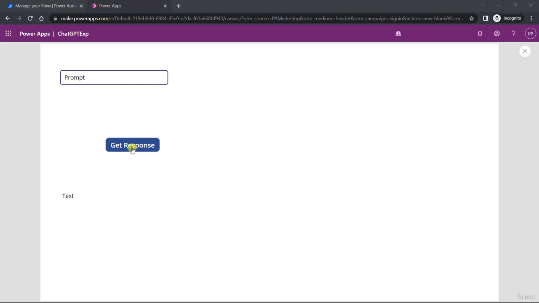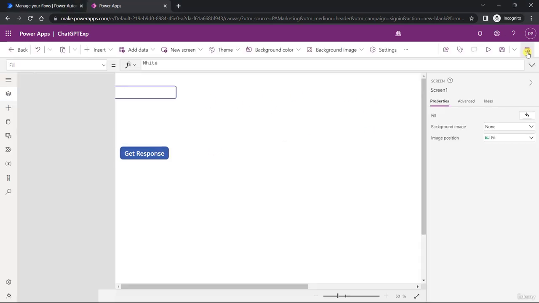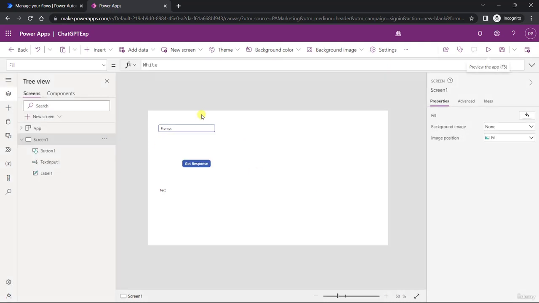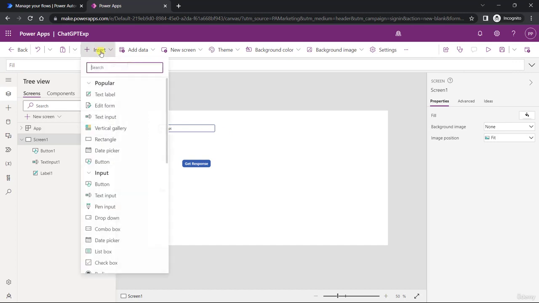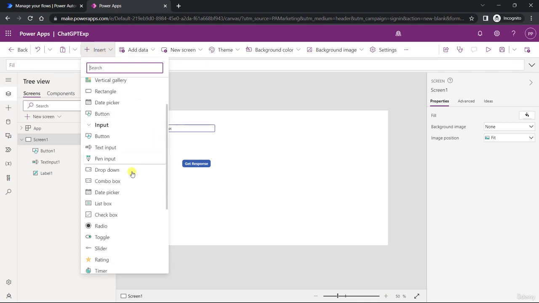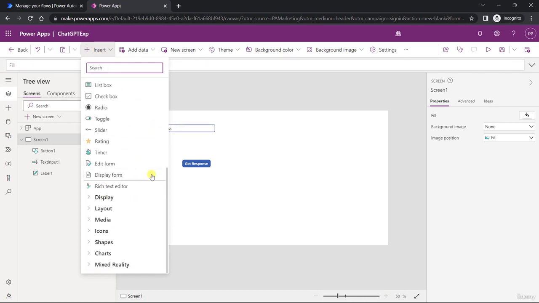So the first thing that we'll have to do is close this and go back here. First of all, we'll add some steps to this flow. If you remember, in Power Automate we had created a flow which was executing itself. In a similar manner, we'll have to add a flow here as well. So I am just proceeding further.